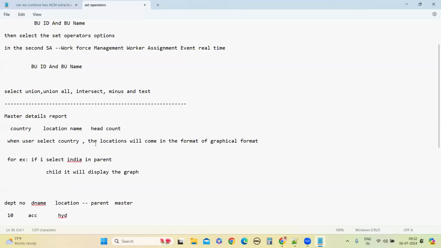First, we'll develop this report. Then we'll see how we can establish the link between the parent and the child, and how we can add the graphical format here, and how we can have sliders. There is a slider option here, and I will show you the slider option also.